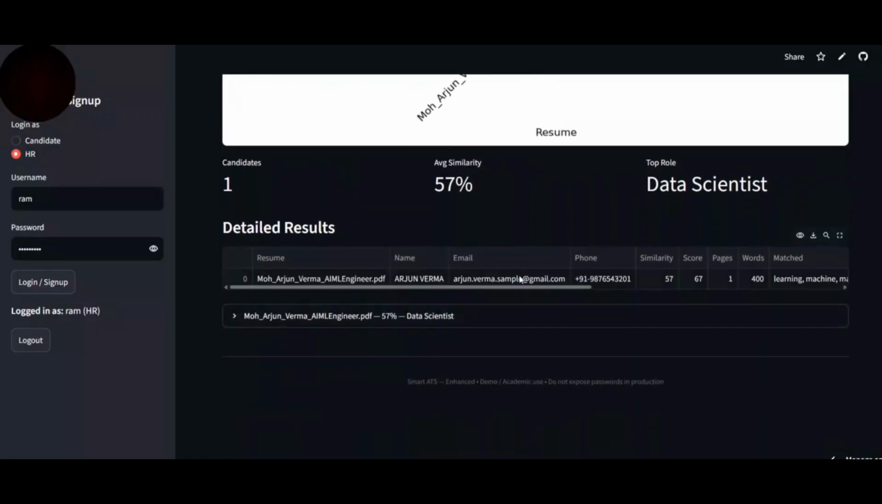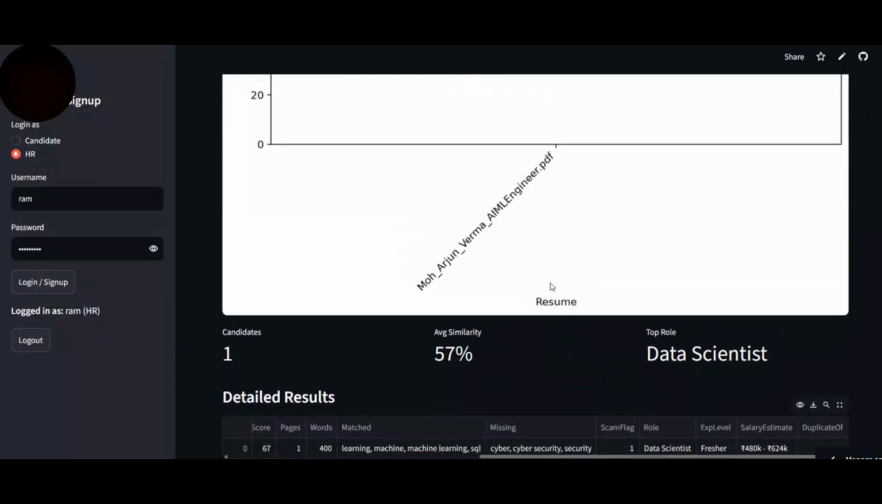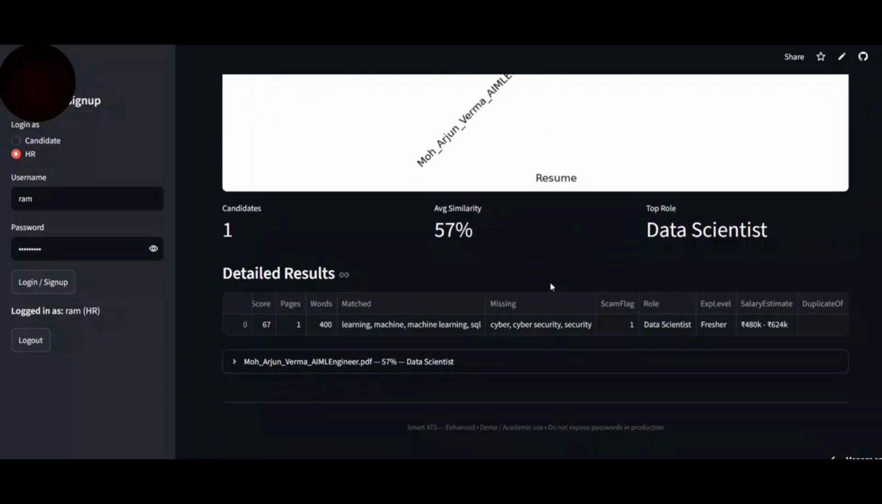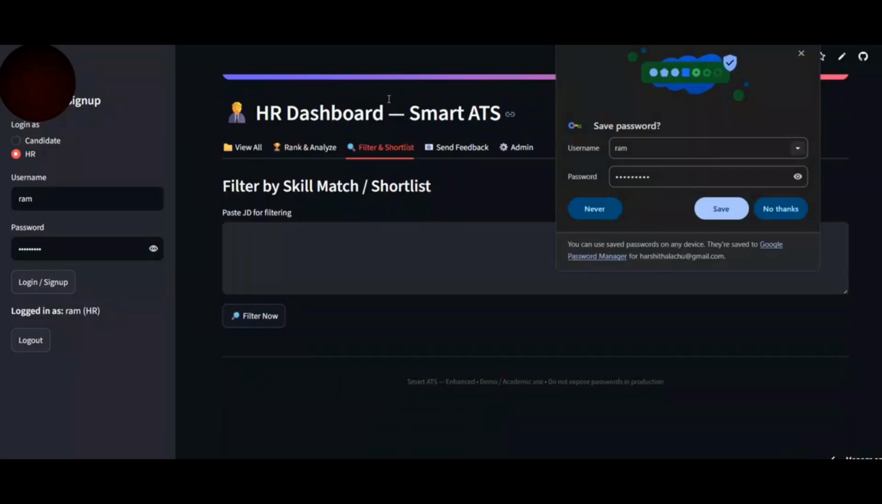And here are the details of the resume. What is missing here is cybersecurity. Our smart applicant tracking system found it easily. And like this, we can filter and sort. How do we filter these?